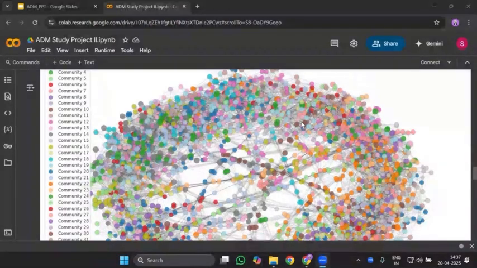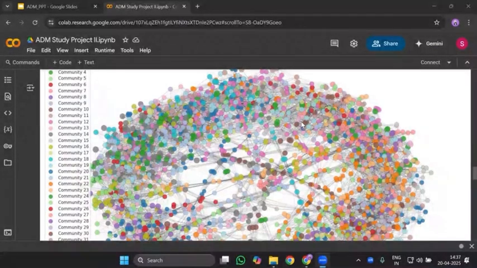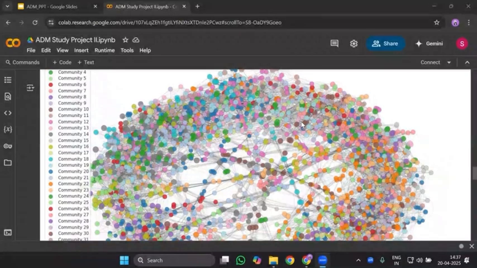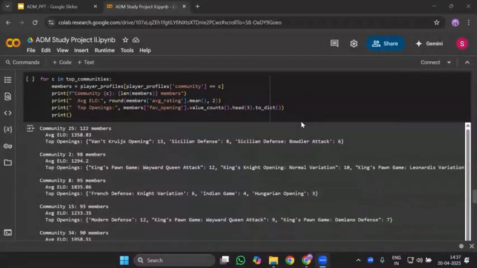This visual provides a compelling picture of the natural clustering that exists within the chess world. We can see some communities appearing as tightly knit clusters, suggesting strong similarities among their members, while others are more loosely connected, indicating a wider range of play styles within the group. Let us now delve into some of the most prominent communities that we've identified and see what their characteristics reveal.